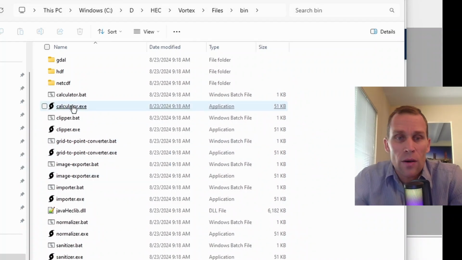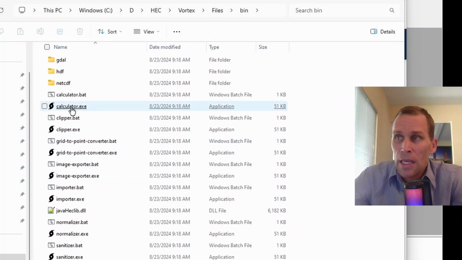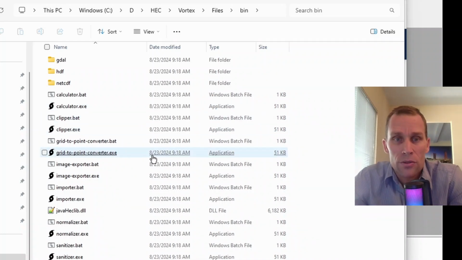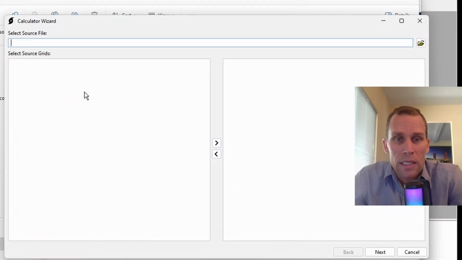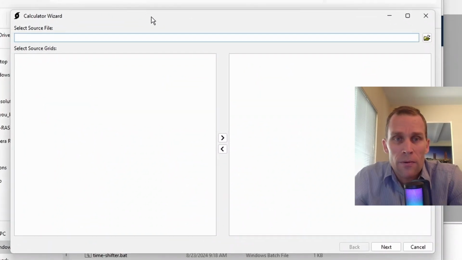The first tool I want to talk about is calculator. And a calculator is used to add, subtract, multiply, and divide either a constant or a raster to your gridded data set. So I'm going to just go ahead and click on calculator. It opens up for me.